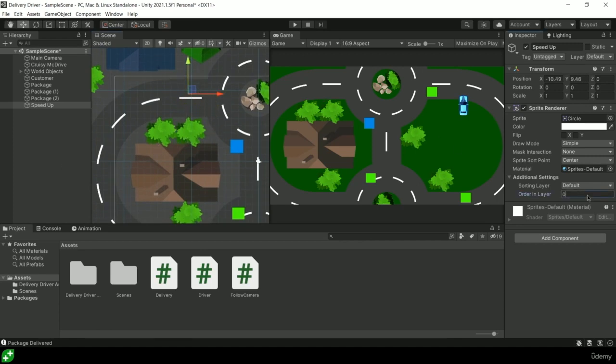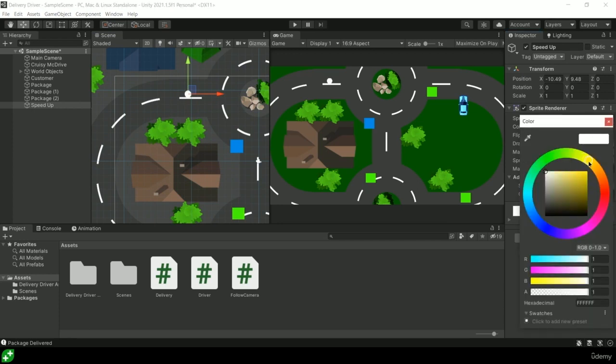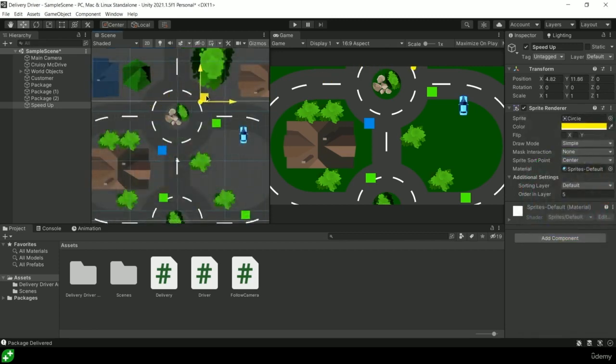It's under my road, so I need to put it up, say 5 in the order. Change the color, I think yellowy, orangey kind of thing makes sense, maybe a yellow. And so I don't have to drive too far, I'll be lazy, I'll put it right over near where my car is at the moment. So there we go, probably make it just a tiny bit bigger, hitting R and scaling it up a little bit. There we go, that's a speed up thingy that when I drive over it, I wish to speed up.